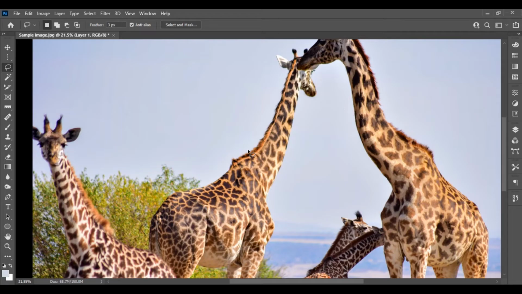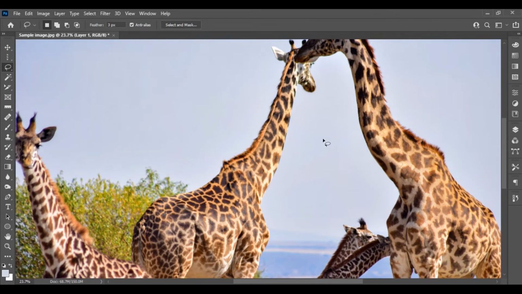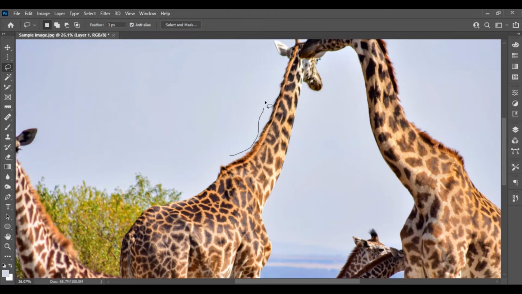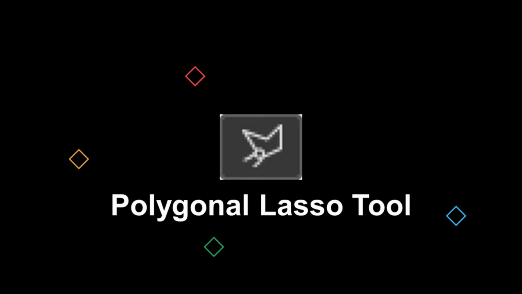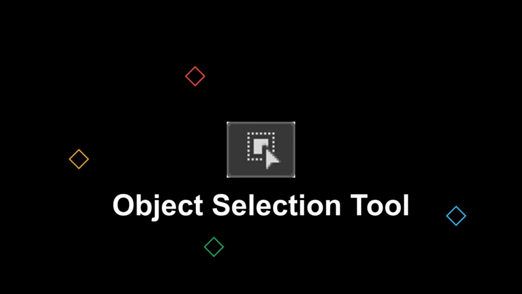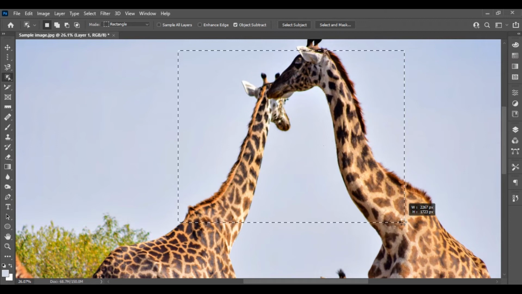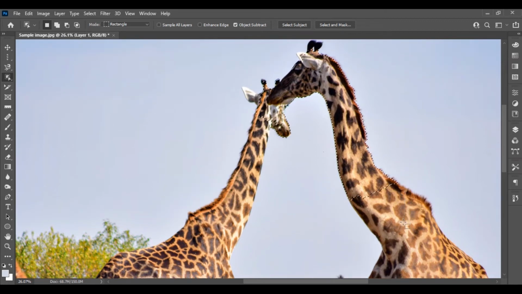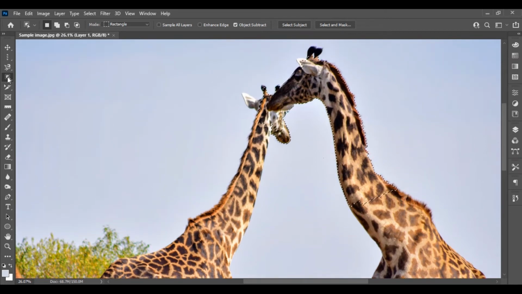Lasso tool. The Lasso tool is helpful for drawing a free-form border around a selected object within an image. Polygonal Lasso tool. The Polygonal Lasso tool creates selections with straight edges. Magnetic Lasso tool. The Magnetic Lasso tool enables us to make selections that snap onto the object we are trying to select. Object Selection tool. The Object Selection tool selects an object just by dragging a rough selection outline around it.